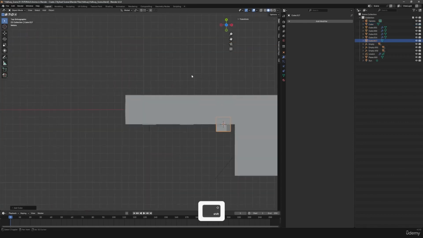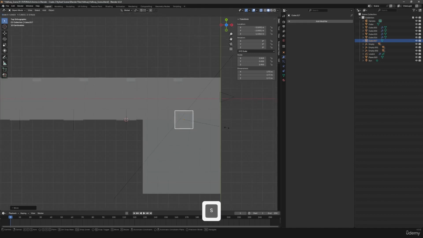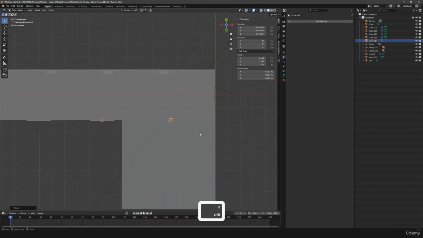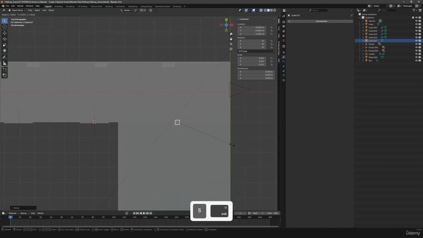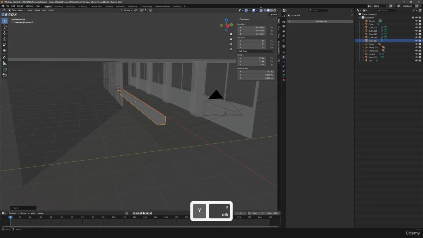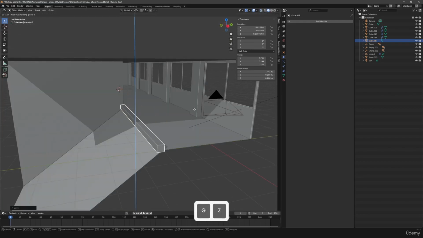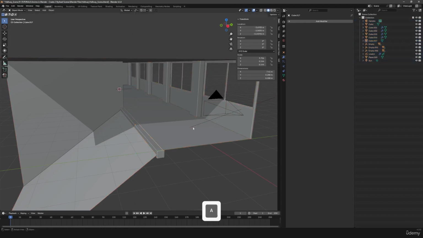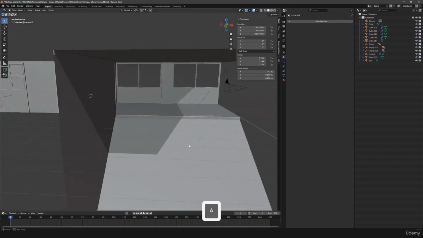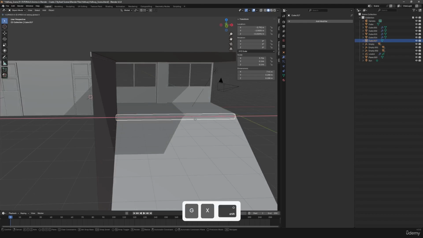Let's press 7 for top view, enable X-ray. Let's scale this down somewhere around here, I think. And then we can scale it up to cover the entire part over here. Let's see, we can adjust it a little bit more later on.